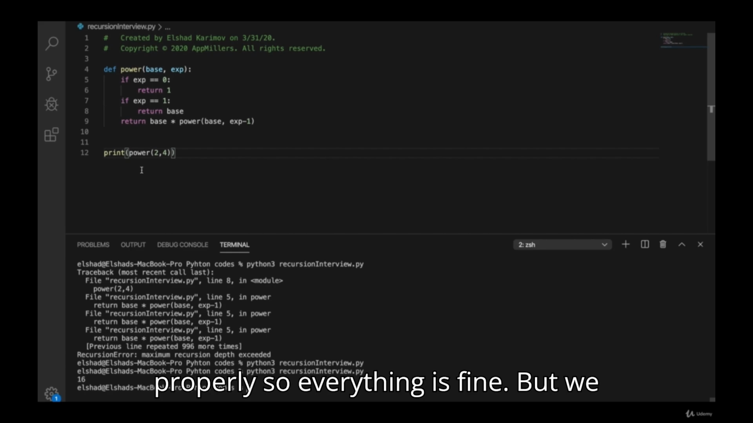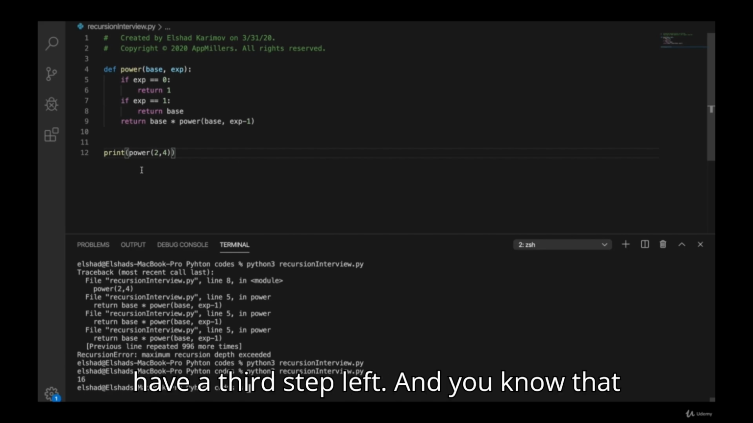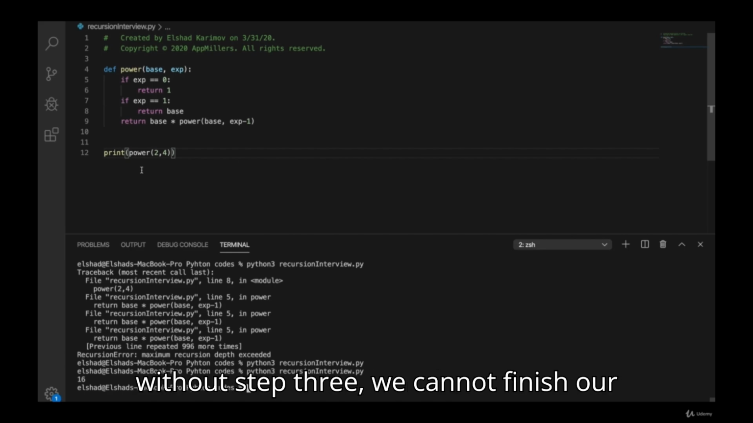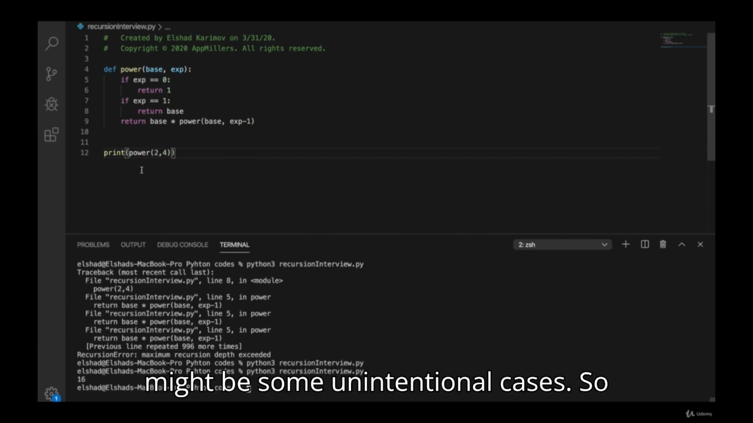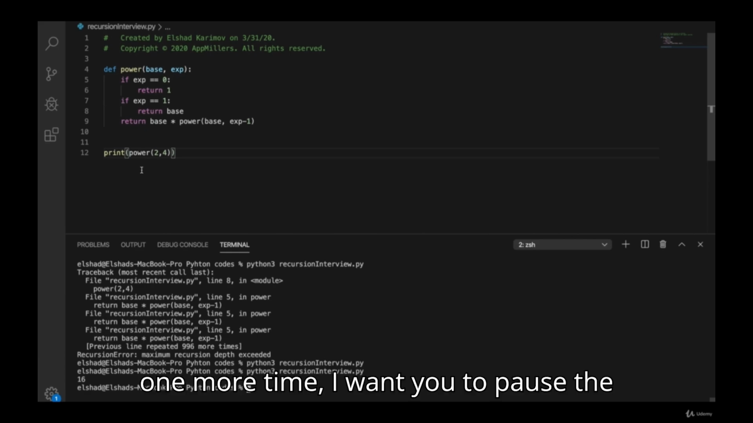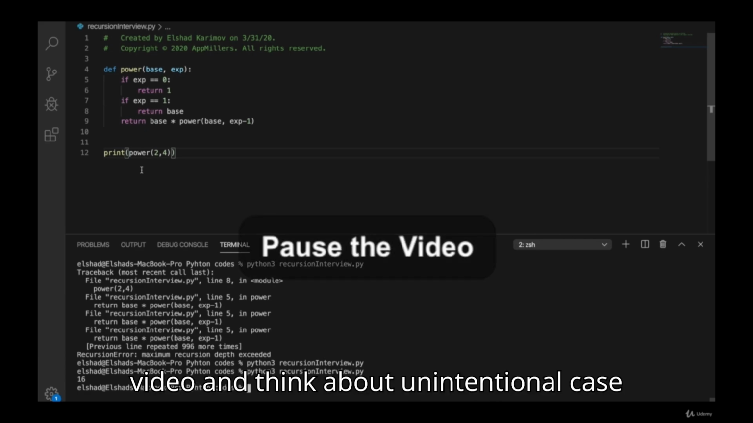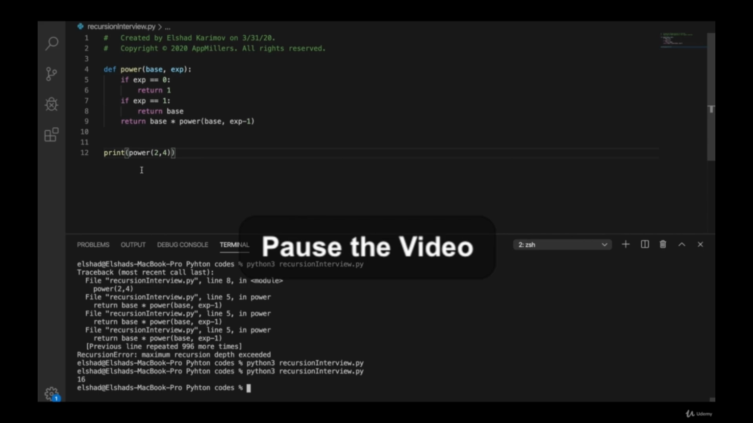So everything is fine, but we have a third step left. And you know that without step 3, we cannot finish our writing of recursion code because there might be some unintentional cases. So one more time, I want you to pause the video and think about unintentional cases of this function.